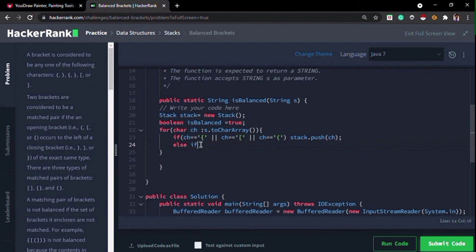And whenever you encounter any closing bracket, we have to pop the matching opening bracket from the stack. So for popping any element, we must first confirm whether the stack is empty or not. We can only pop from the stack when the stack is not empty. So let's check first if not stack.isEmpty().